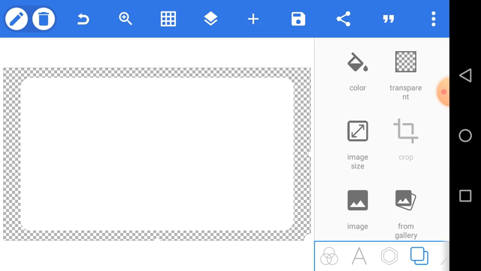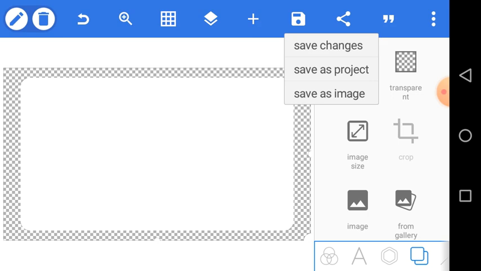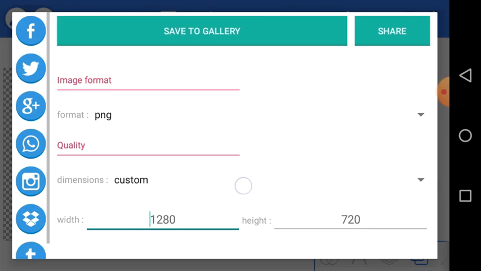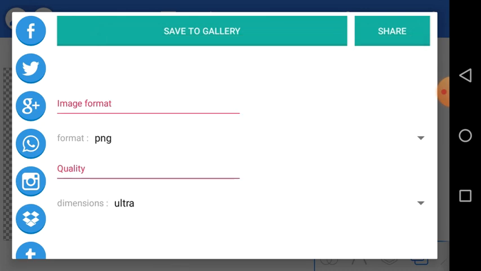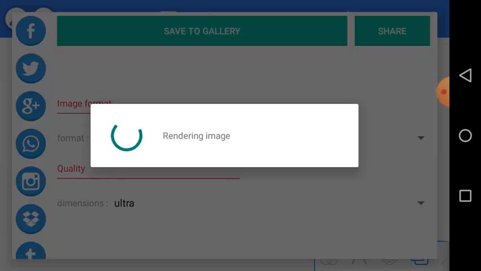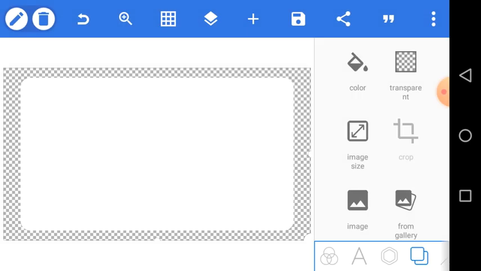Once you have the entire shape showing here, you also save the shape. Save it as an image as well. You can see that once you set the background to transparent, the format has changed to PNG, so don't change it. Then you click on save to gallery. That is the second step. The image is now saved.